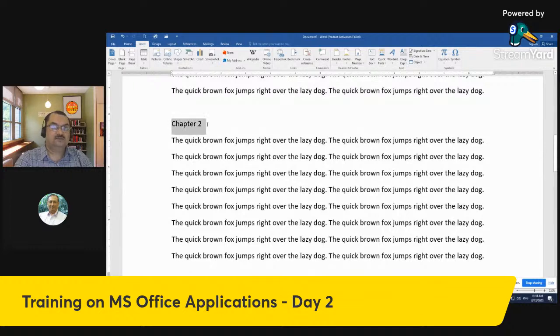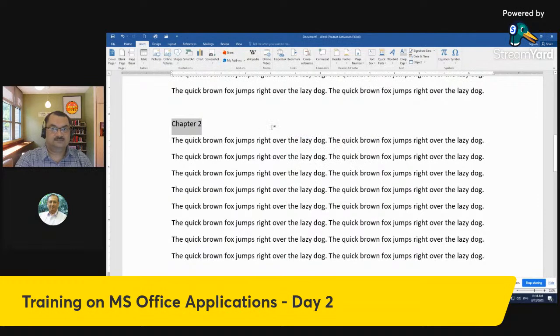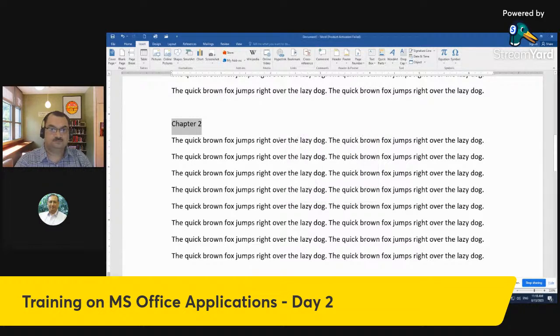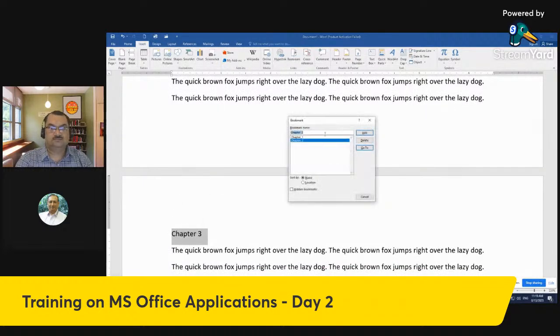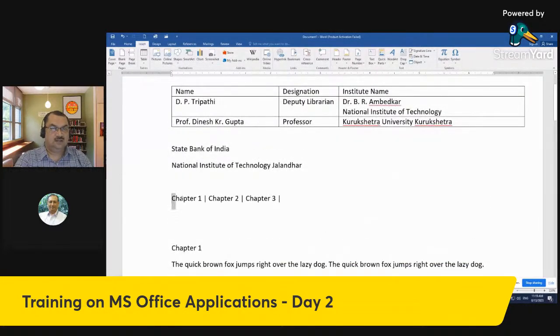Similarly, I create the chapter 2 bookmark, chapter 2, and then bookmark chapter 3. And now we have to add here in chapter 1 an internal link. So how do you create the internal link?